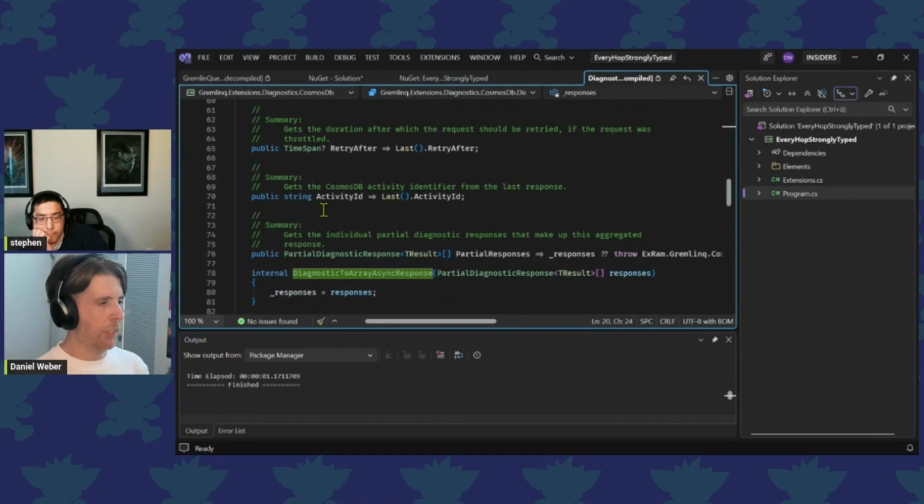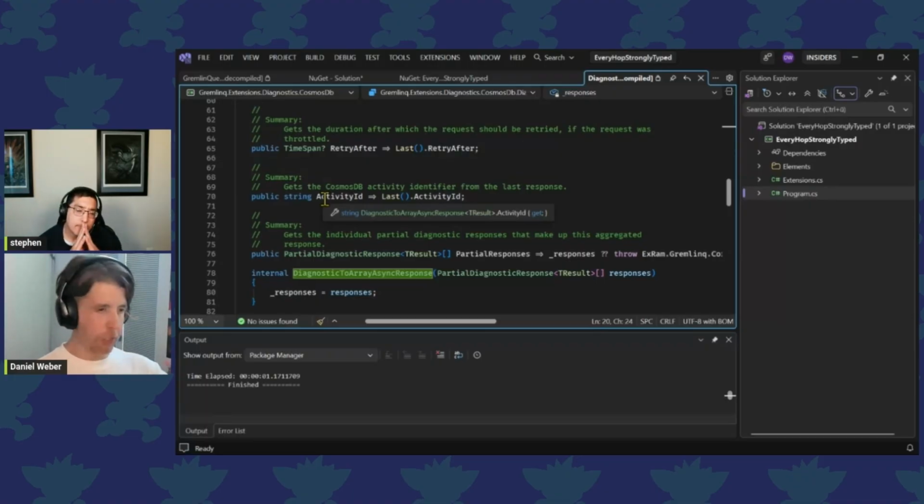The activity ID, which is not OpenTelemetry. There's OpenTelemetry in this package as well. I'm not going to show it now, but there's OpenTelemetry instrumentation in that. So you can have your metrics about the query and logs about the query sent to your OpenTelemetry backend. This is also included in the diagnostic extensions.